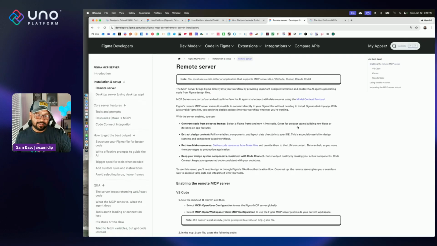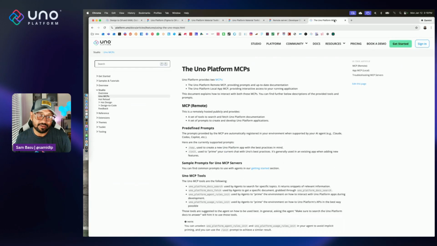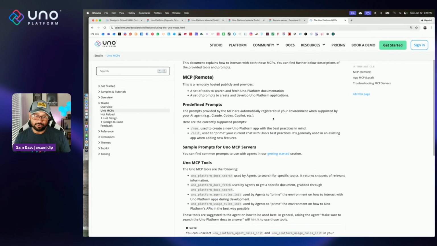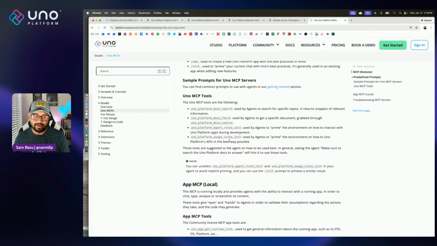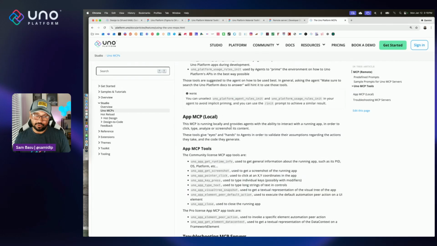Now, if you are building a .NET app that's cross-platform, we can help out as well. Uno Platform has its own MCPs. Again, same way, we have a remote MCP and there is a local MCP. The remote MCP knows really well about our docs and how to initialize things. There are some tools in here. And then the app local MCP is the one where AI has eyes and hands. It can actually interact with your app. It can take screenshots, it can click on buttons, type in text. So you just have a lot more confidence when you're using AI agents with Uno Platform MCPs.